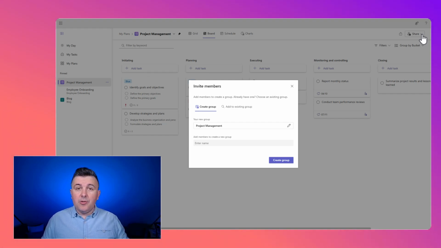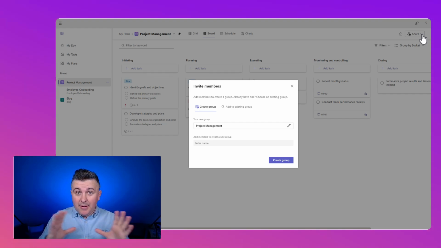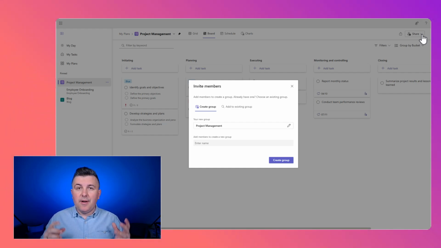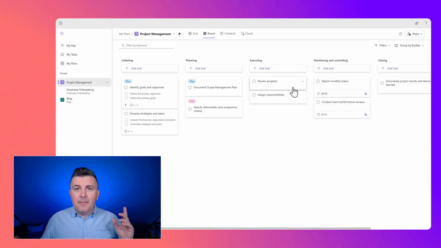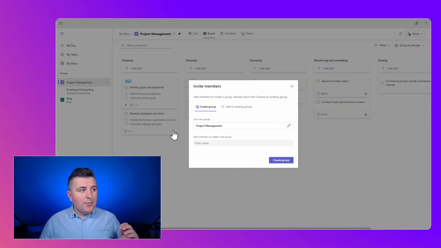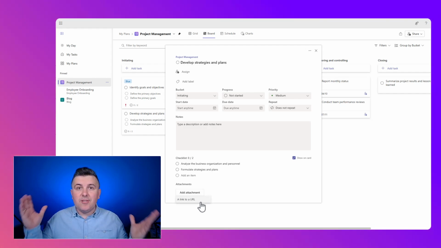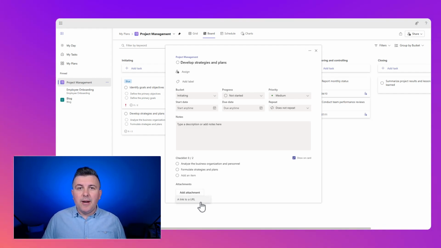And if you want to share that plan with others, you will need to create a Microsoft 365 group to do that. The main difference is also that when you manage a task in here and want to add attachments, you can only reference data stored somewhere else by adding a URL. There is no SharePoint structure behind such a plan.